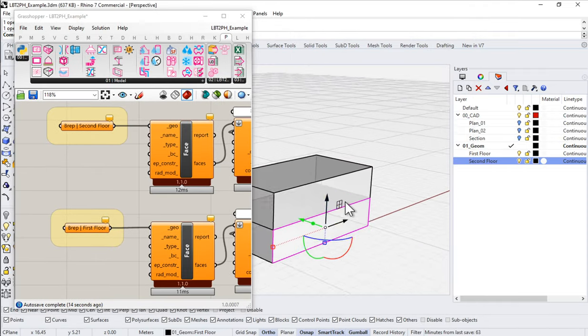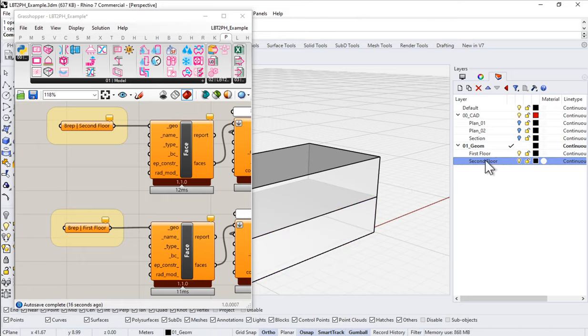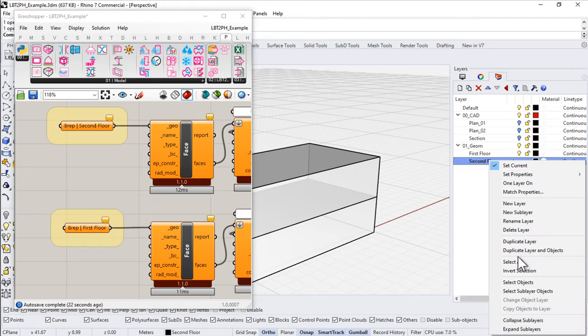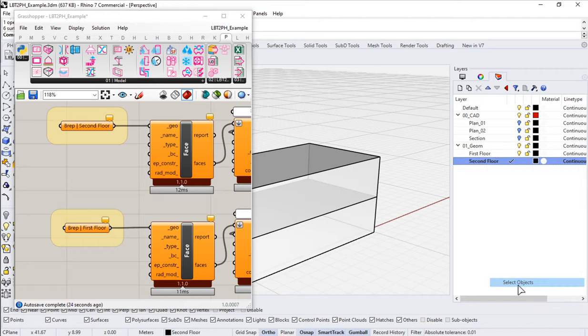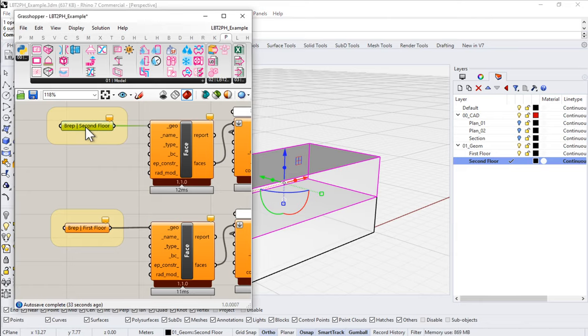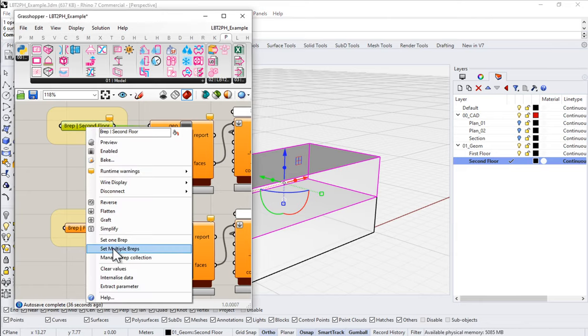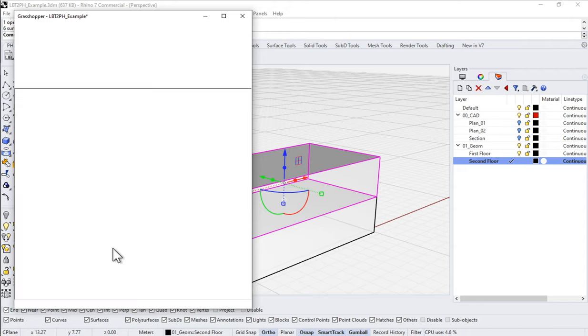So I'm going to come over here, and I'm going to go over to my layers. On my layers, I'm going to right-click on second floor, come down here and say select the objects. And that's going to select everything on that layer. I could also have hidden all the other layers and then just selected with my mouse. That would have been fine. In any event, come up here to BREP, second floor, right-click, and say set multiple BREPs.